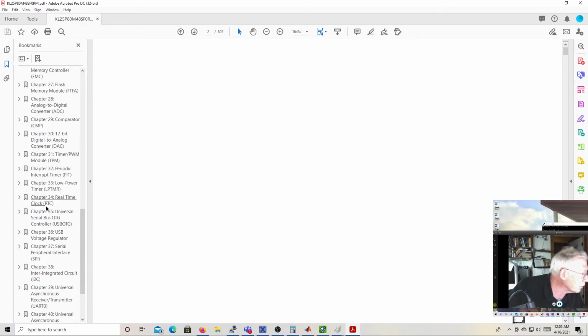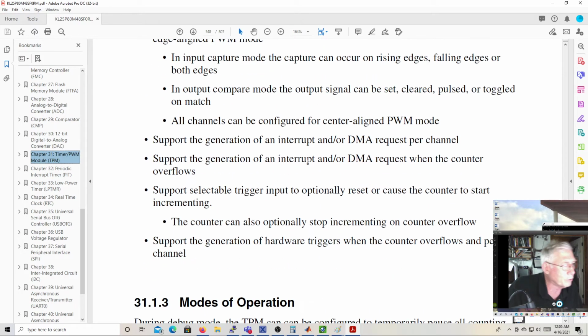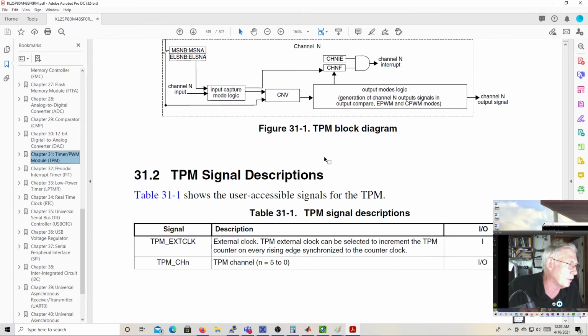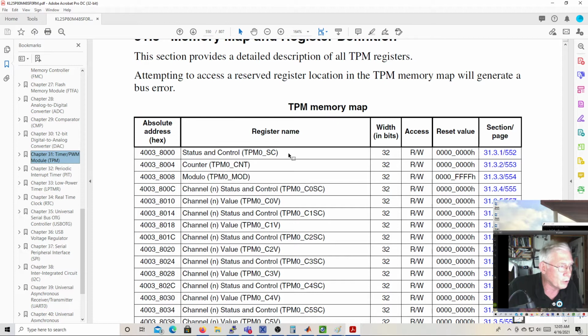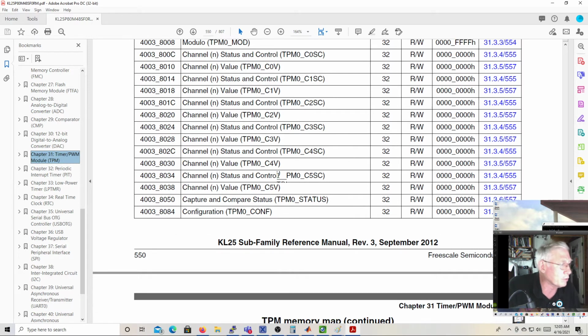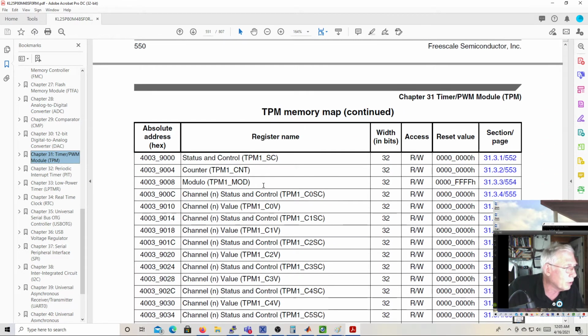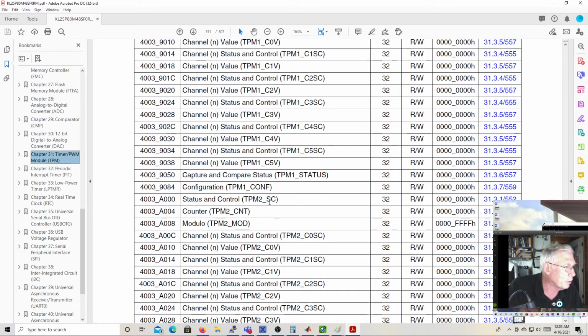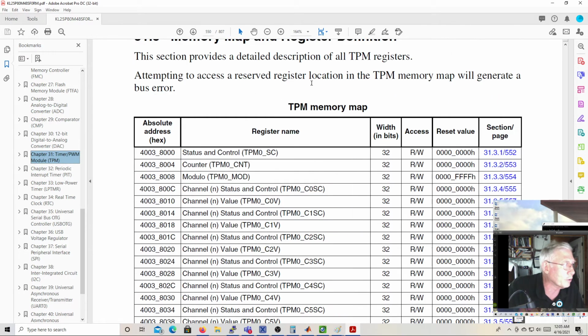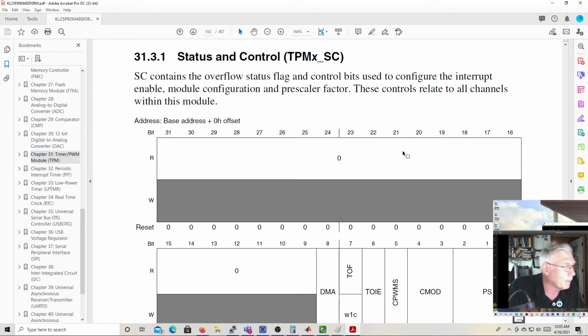So I go down here to the TPM module, and we have to go down to the appropriate register, and it's the status register. So it's the status and control register. There's one for every channel. There's a TPM 0 status and control. Sorry, no, that's the channel. There's 6 channels in 0, a TPM 1 status control that just has 2 channels, and a TPM 2 somewhere here, TPM 2 status and control. Okay, so let's go look at the status control register. And if we do that, here it is.